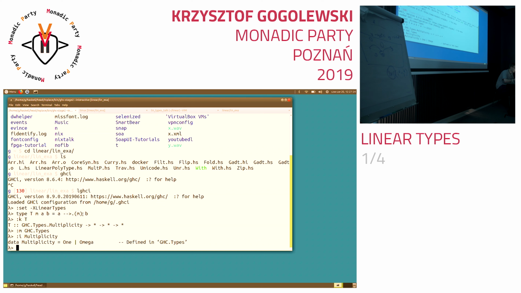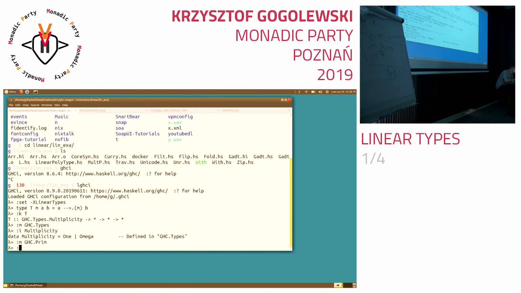So does that arrow type encode at least once? There is no arrow that encodes at least once. The general omega arrow can do anything, and this is this arrow. And the one arrow means you use it exactly once. So this type T is available in GHC prim currently under the name fun.